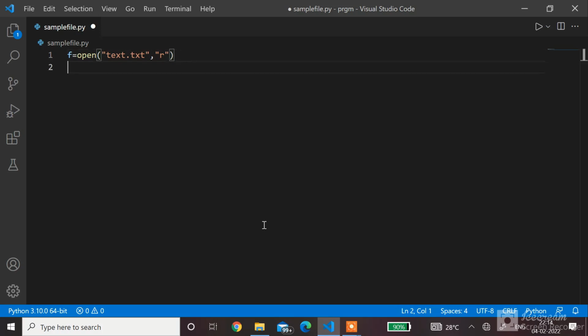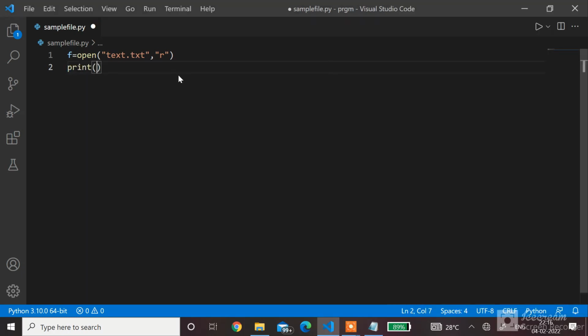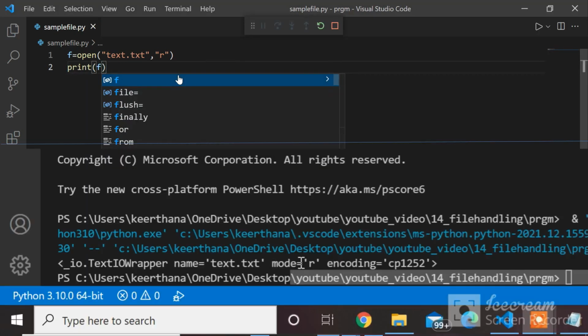Now, if I want to read a file, that file has to be there first. You cannot read a file that does not exist. So, create a file and write something there. I did this before. You should not forget to do this. After that, print this f. Run the program and see the output.